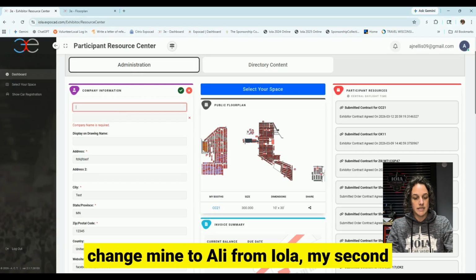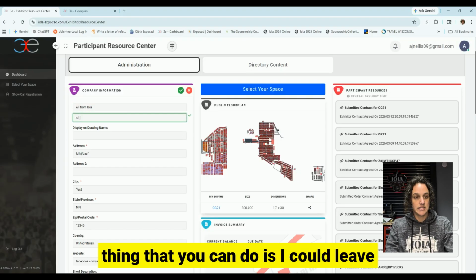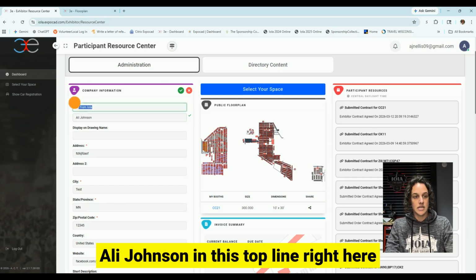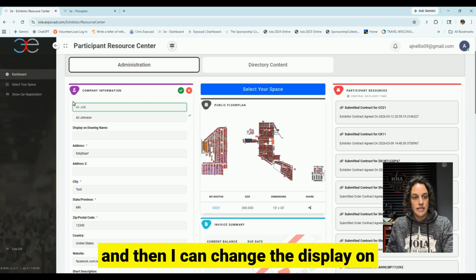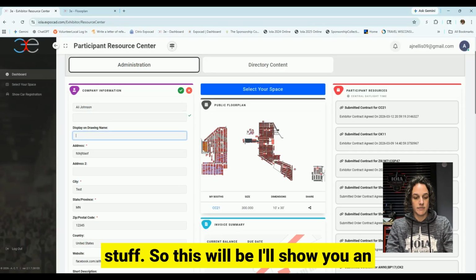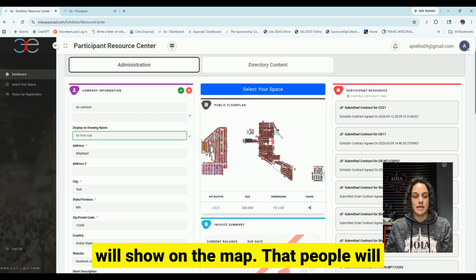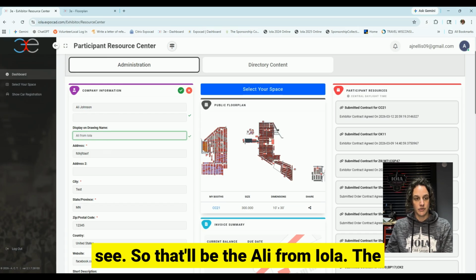I am going to change mine to Allie from Iola. My second line can be Allie Johnson. The other thing that you can do is I could leave Allie Johnson in this top line right here. And then I can change the display on drawing name to include the Allie from Iola stuff. I'll show you an example later in this video, but that will show on the map that people will see. So that'll be the Allie from Iola.